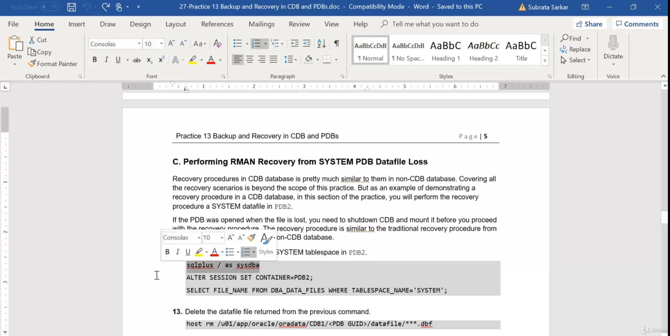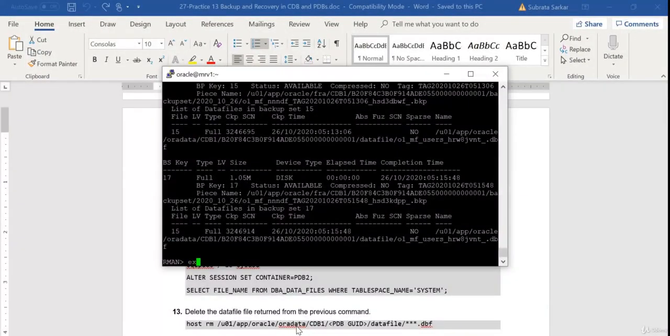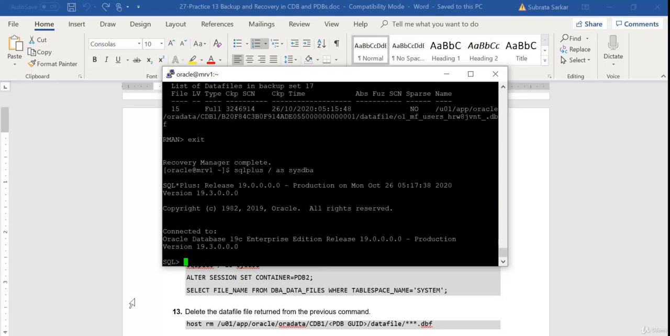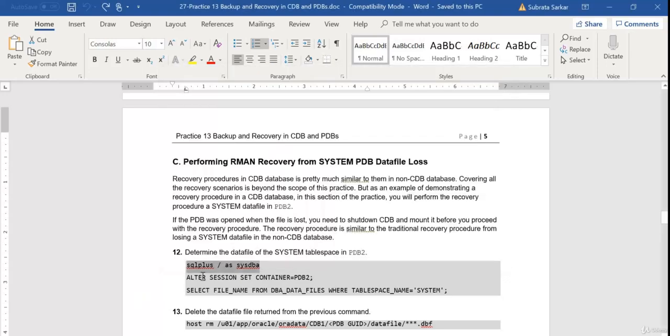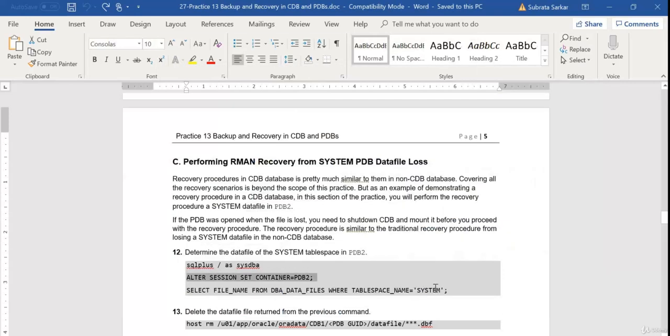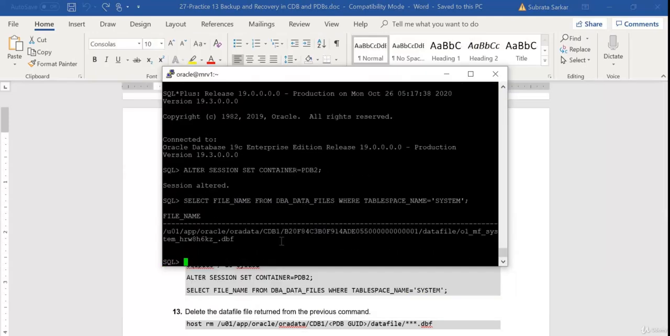So we'll log into SQL*Plus. Come out of RMAN. Log into SQL*Plus as CDB. Alter session set container PDB2. Then select file_name from DBA_DATA_FILES where tablespace_name is SYSTEM. So we have this file.